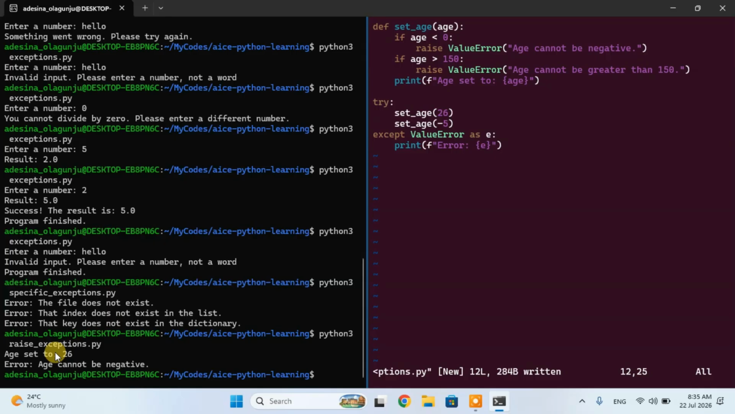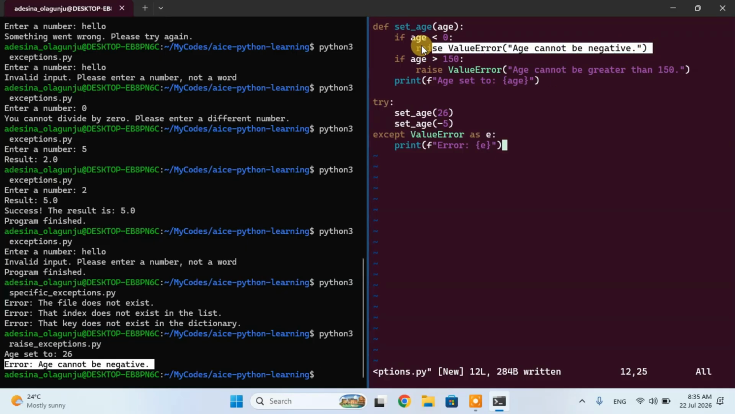You can see set_age(26) worked fine. Age set to 26. But set_age(-5) raised a ValueError with the message "Age cannot be negative," and our except block caught it and printed "Error: Age cannot be negative."